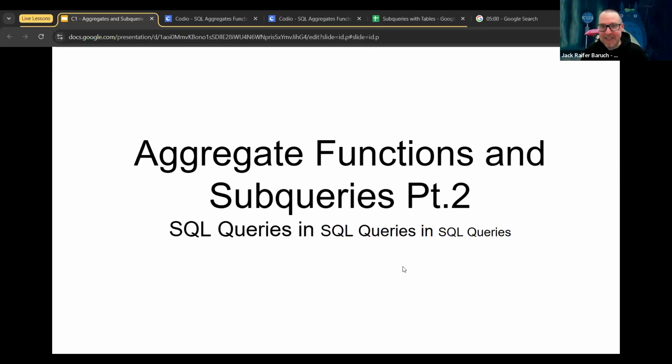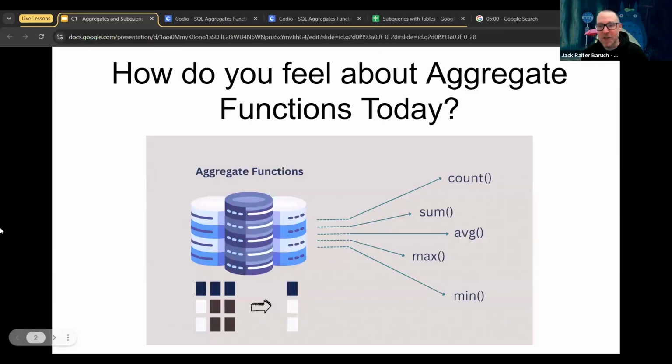All right, so let's get started. And here's a question before, just to get warmed up. How do you feel about aggregate functions today? And which one's your favorite one, if any?